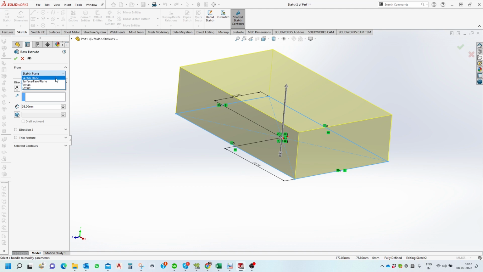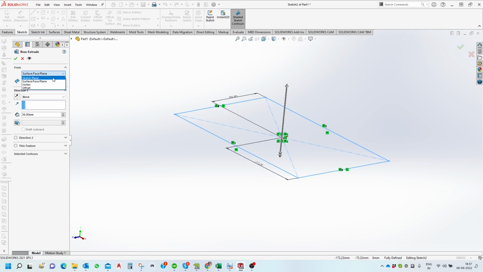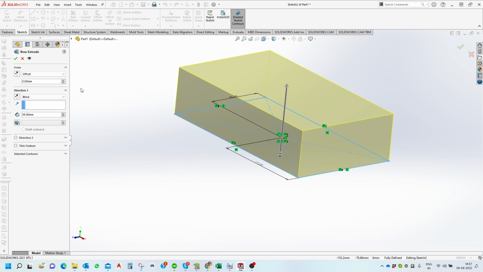The other option is Surface, Plane or Face. In this we can select some other surface also. Even if we did the sketch from here, we can select a different surface to execute the extrude. I will show you next. Then there is Vertex also. We can give some vertex to get it started, and Offset also.